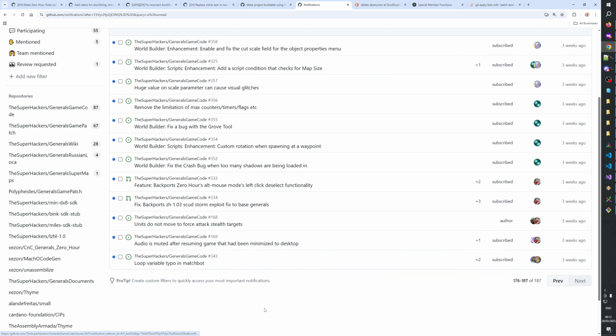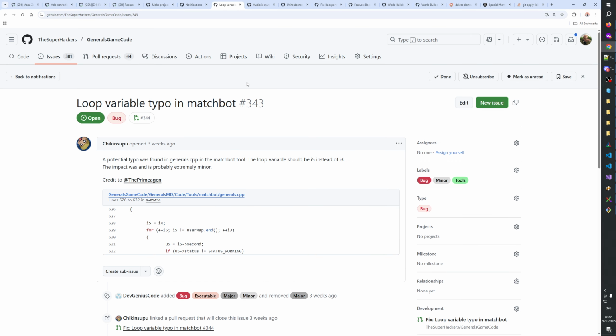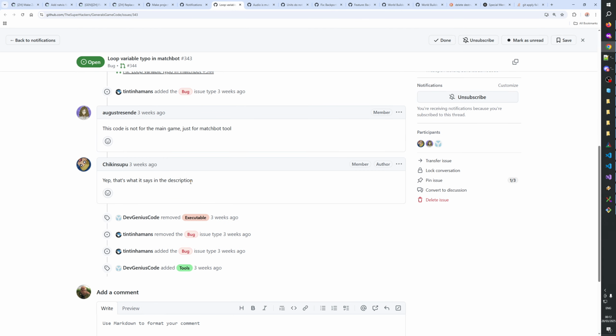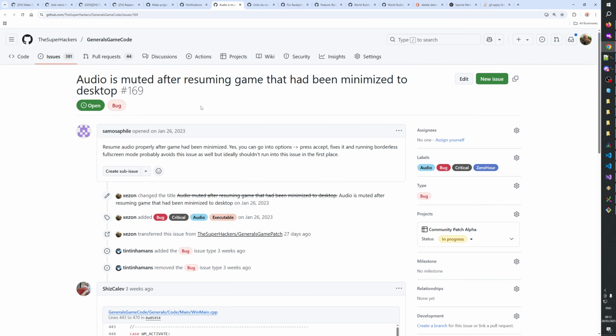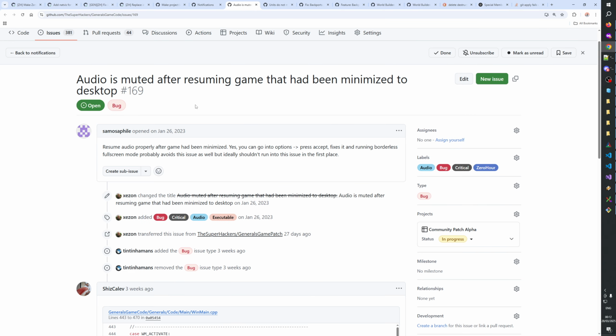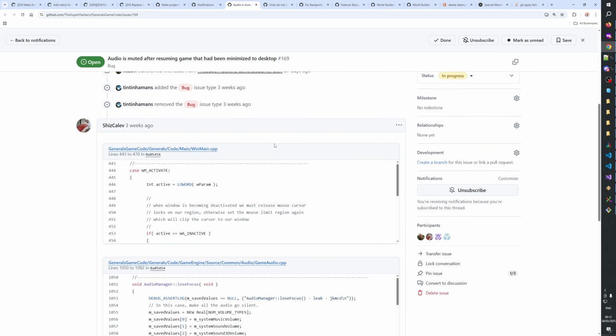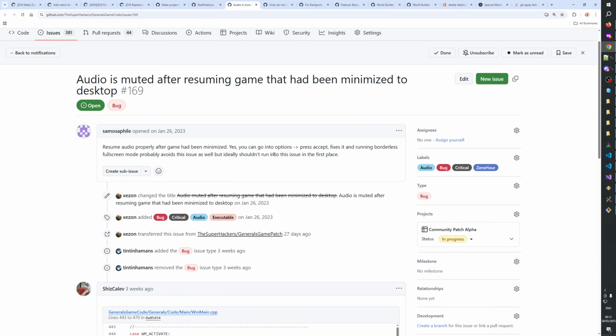Okay, maybe we can look at a few more things here to get our list worked off. Potential typo was found in general CPP. Audio is muted after resuming game that had been minimized. I think this one is already tracked. This was tracked in 2023. Yeah, then it's fine.